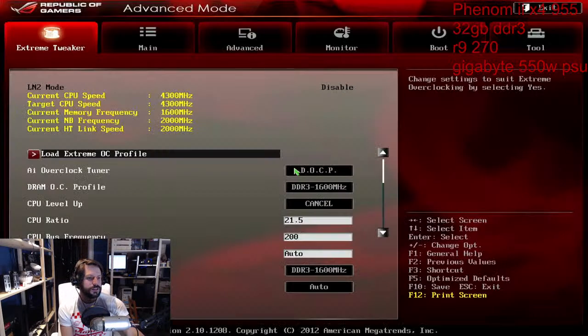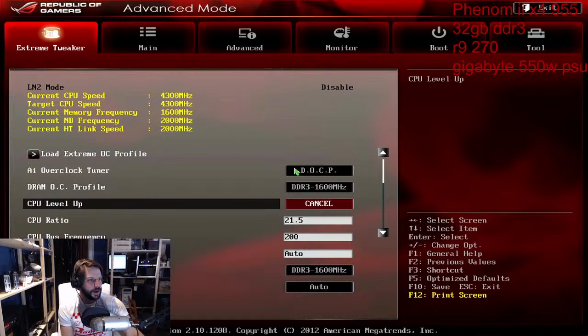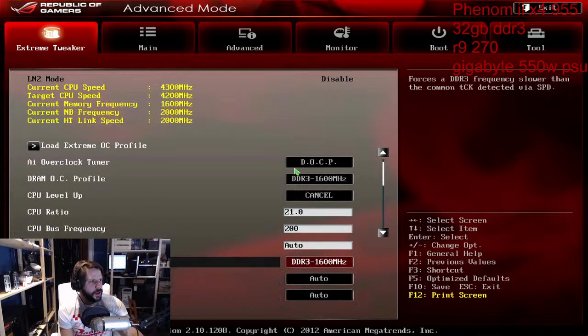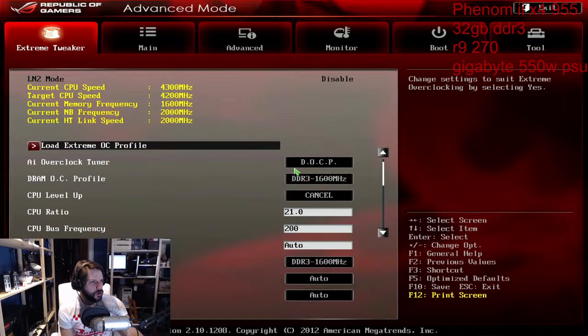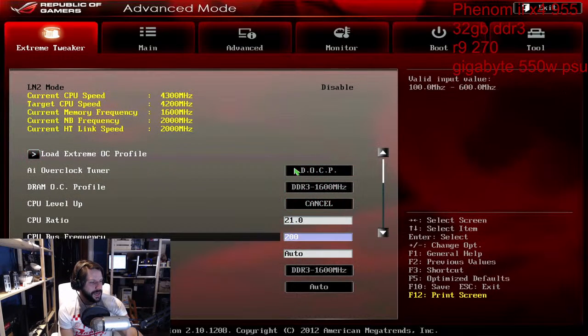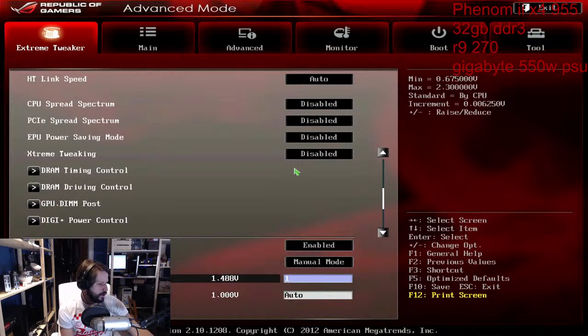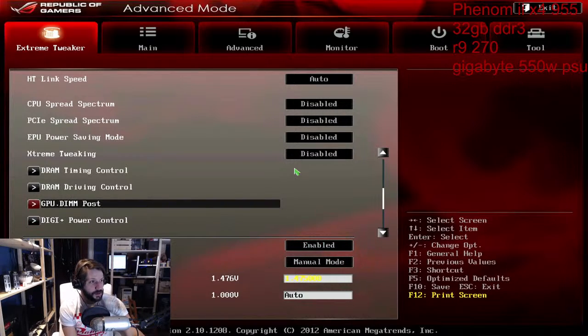All right. Let's get into the BIOS. All right, we're into the BIOS. So we're going to stick with 21. That's still 4.2 gigahertz, so not bad. We will drop the voltage back down to 1.475 because there's really no reason to run it higher when we were getting what seemed like stability with it.